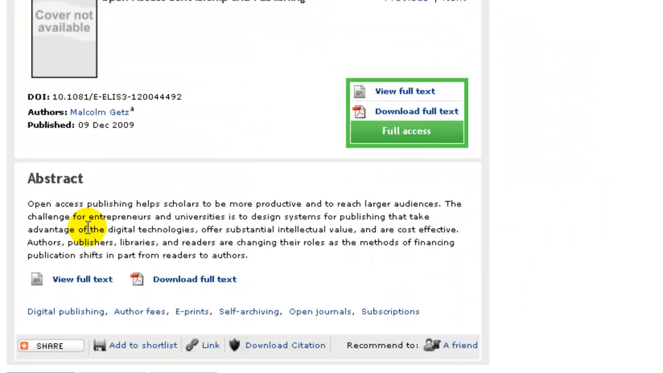According to the abstract, then, this article is about open access publishing, that it helps scholars to be more productive and to reach larger audiences. It will talk about the challenge for opportunities in universities to design systems for publishing that take advantage of the digital technologies, intellectual value, cost effectiveness. So I can see that this is indeed going to be the type of source that should give me that good background on the topic. Let's take a look then at the full text.